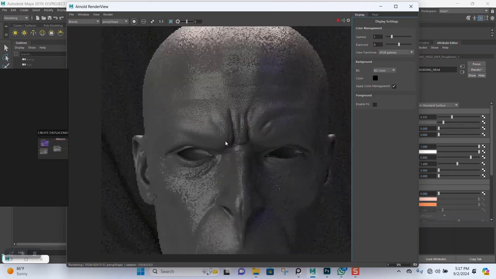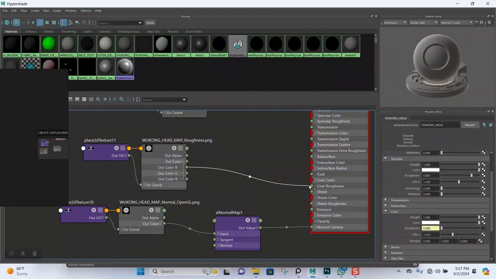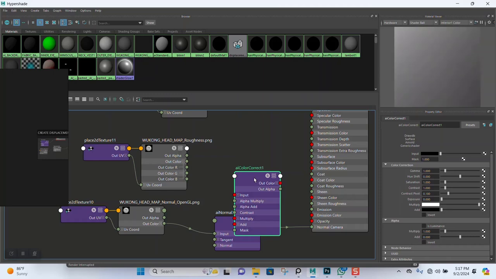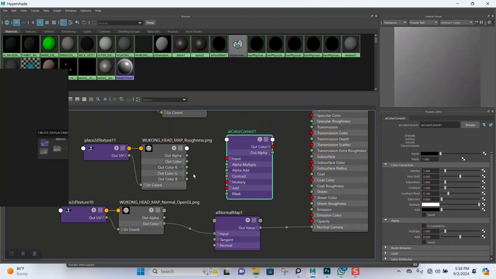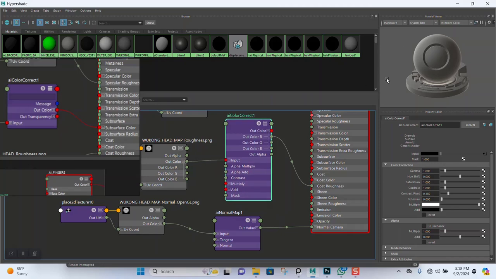Now this feels a bit too reflective though. So let me stop this. I like to run this through an AI color correct node. So the arrow should be running this correctly. Okay, I believe out color should be to input, then press command, open this up, then the arrow should go, our channel should go to the quotes roughness, then go to the AI color correct node.